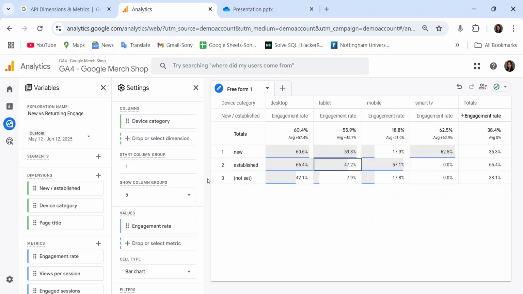Now switching to the new users, they show 60.6% on desktop, 17.9% on mobile, 59.3% on tablet, and surprisingly 62.5% on smart TV. So this highlights that the engagement is decent for new users on most devices except on mobile, which is significantly lower and worth investigating further.